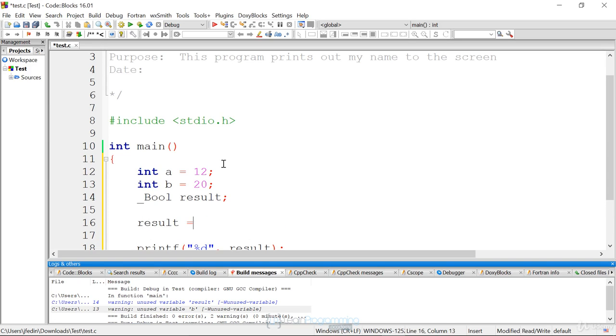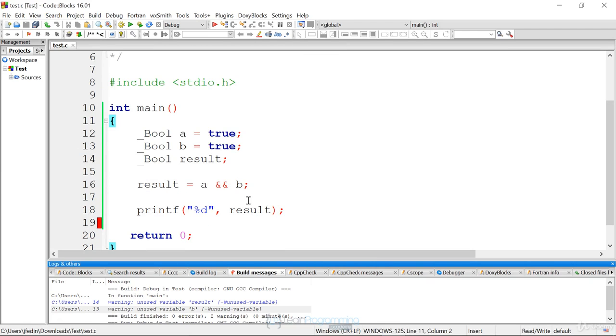So if I say result equals A and B, now that's not going to make any sense because these are numbers. So let's initialize A equal to true, and again use Booleans. Here we'll say this is true, and this is true. When we use the ampersands, this is saying A and B both have to be true in order for the return to be true. So result should print out 1 because 1 represents true.